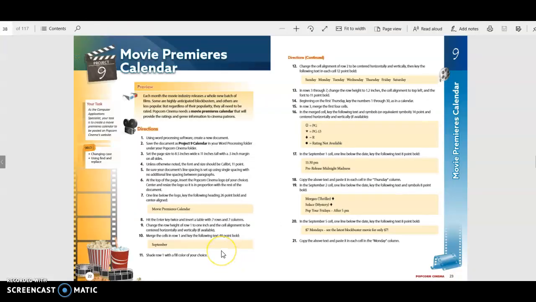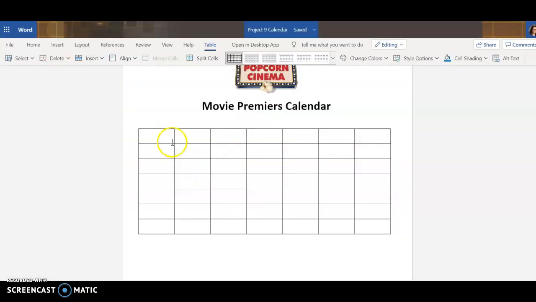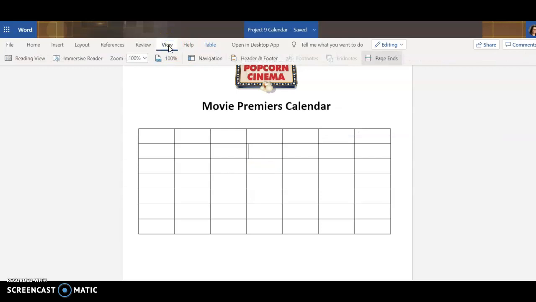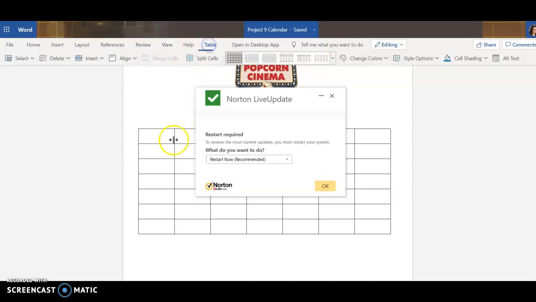Go back to my book here. It says change the row height of row 1 to 1 inch and the cell alignment to be centered horizontally and vertically if available. So I'm going to switch back here to Word. And for my row 1, if you're working in the desktop version, you will have a Table Tools Format tab, I believe it's called, and you can type in the height of your cell, which is nice. Here with Word Online, I don't quite have that option.